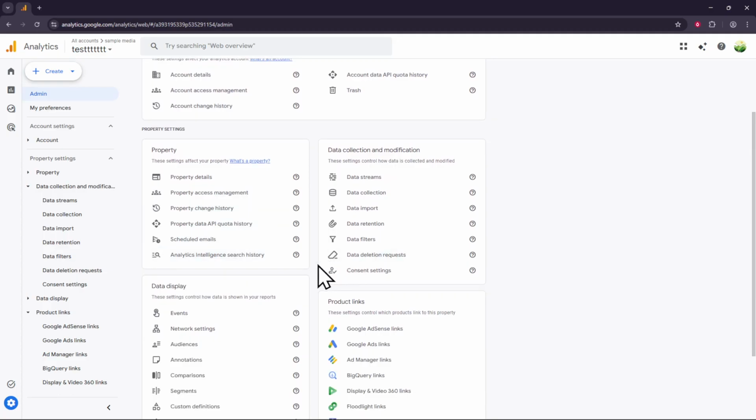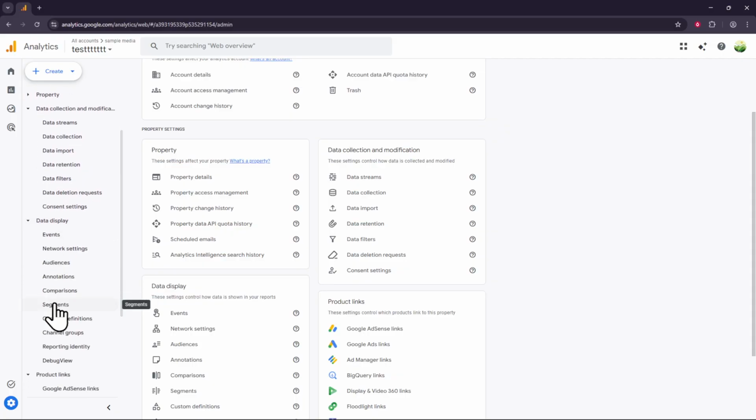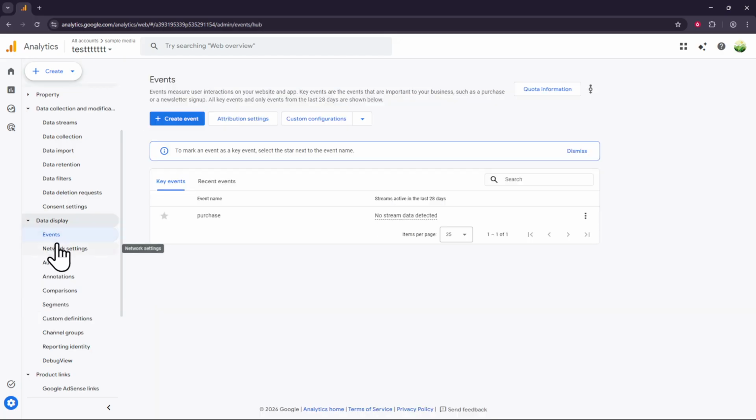I'm moving into this area because this is where GA4 lets us manage how data appears and how events are structured inside the system. Now I'm clicking on events. I'm selecting that now because this is where all existing events are listed and where we can create new ones based on specific user actions or conditions.